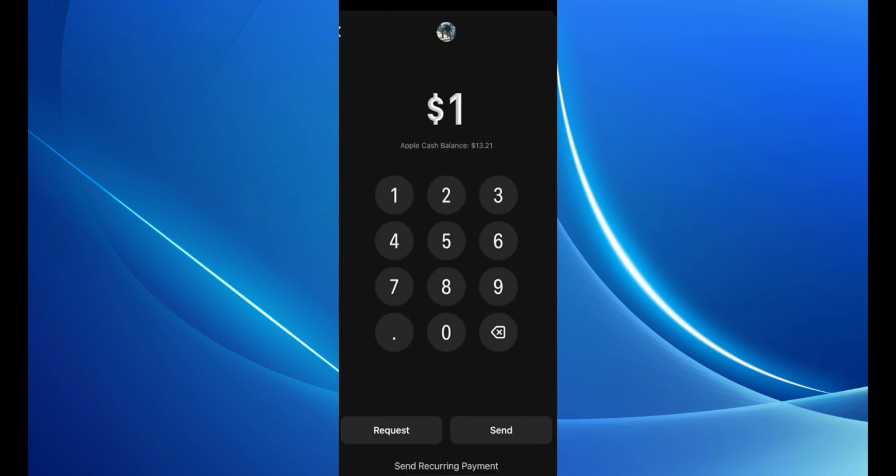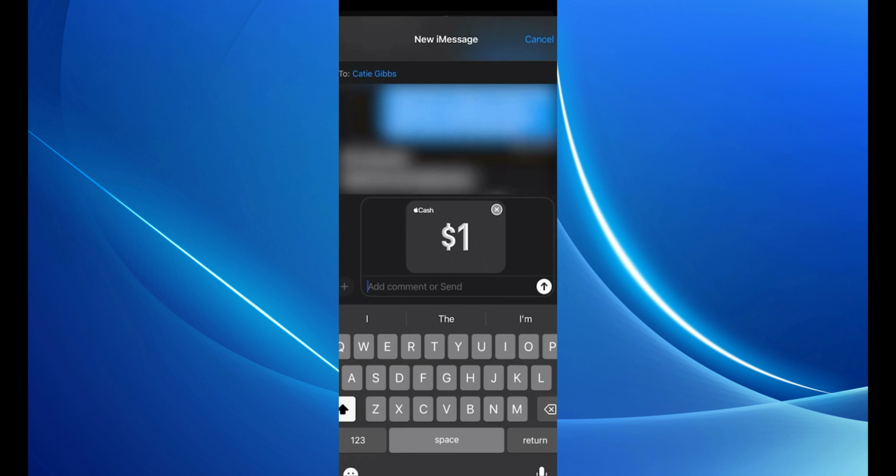And then you have to enter the amount of money that you want to send to your friend. And then click on Send. From here, it will move you towards the iMessage section. From here, you can also give a comment along with your Apple Cash payment. You can type it or you can just click on Send.